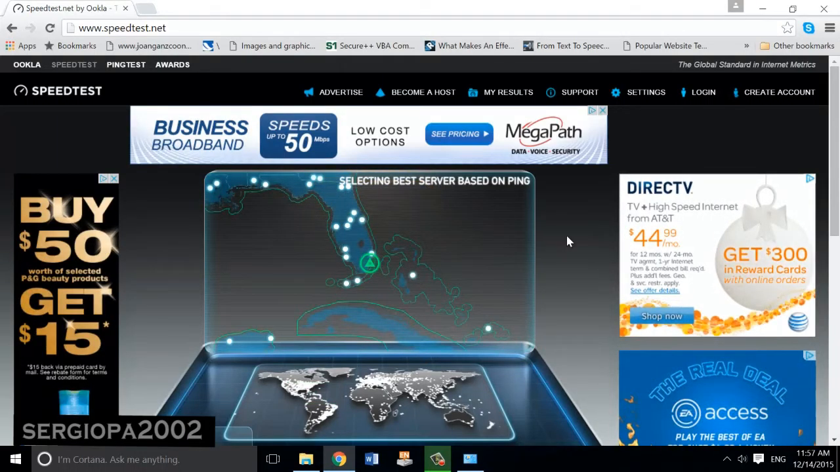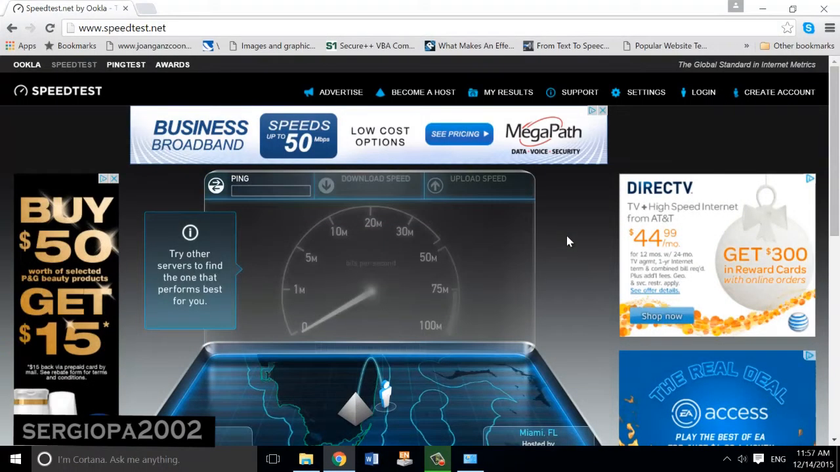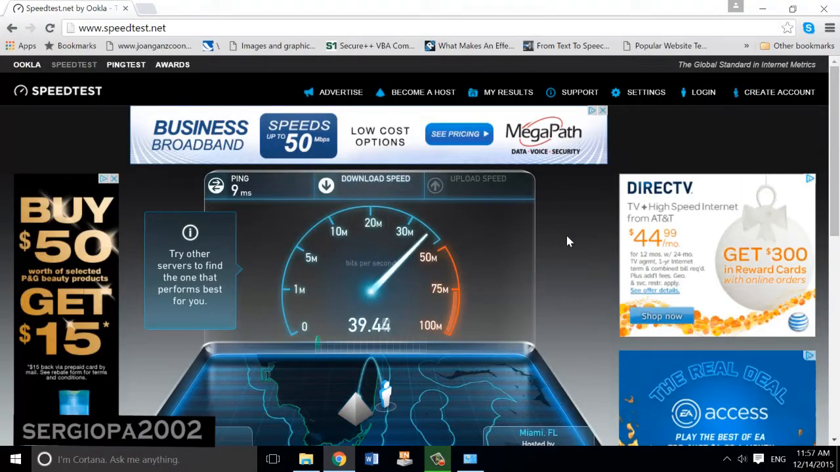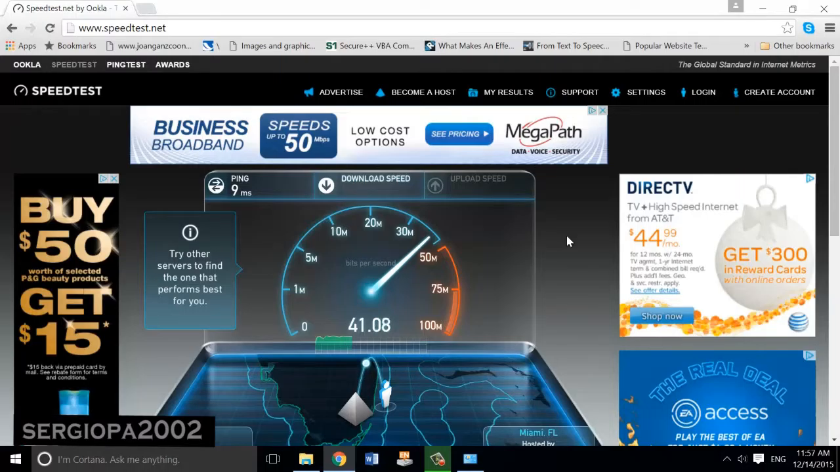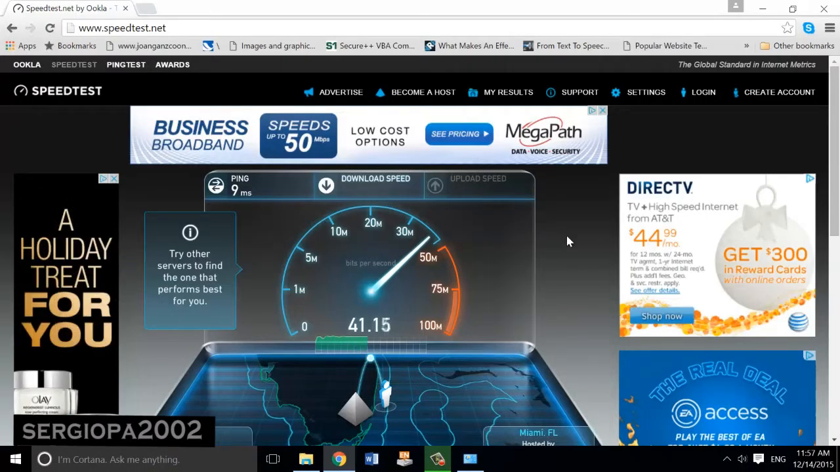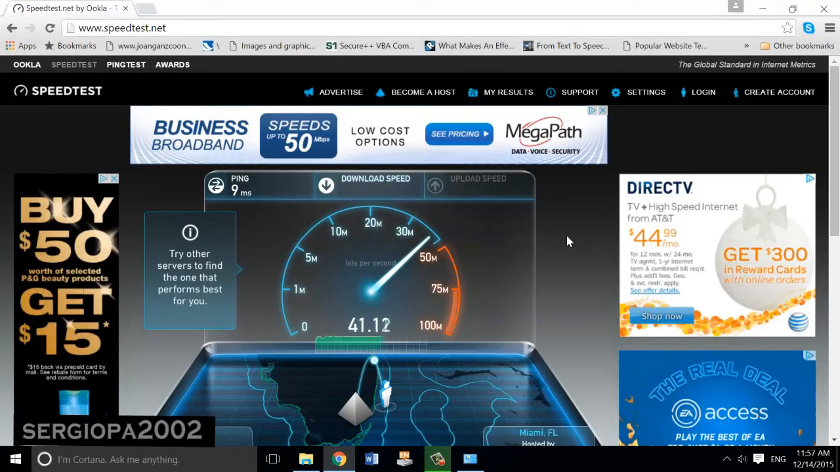You click on that, and the computer sends a test package from your computer to the closest server in your area, and also does the opposite. It makes your computer receive a package from the closest server in your area, and then it measures your speed and compares it with the speed from other people and also other internet providers. As you can see, my speed is pretty good. It's 41 megabits per second, and that is in accordance with what I'm paying for my internet connection.